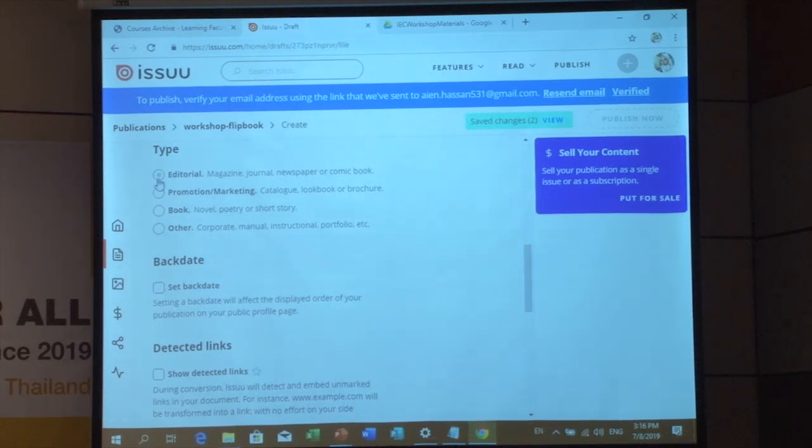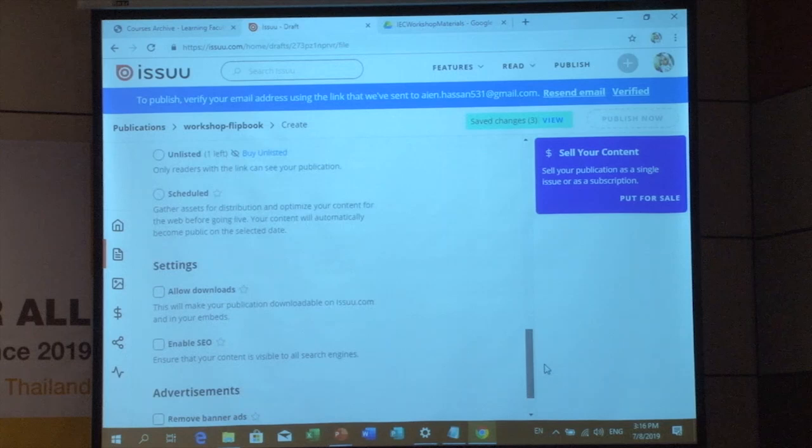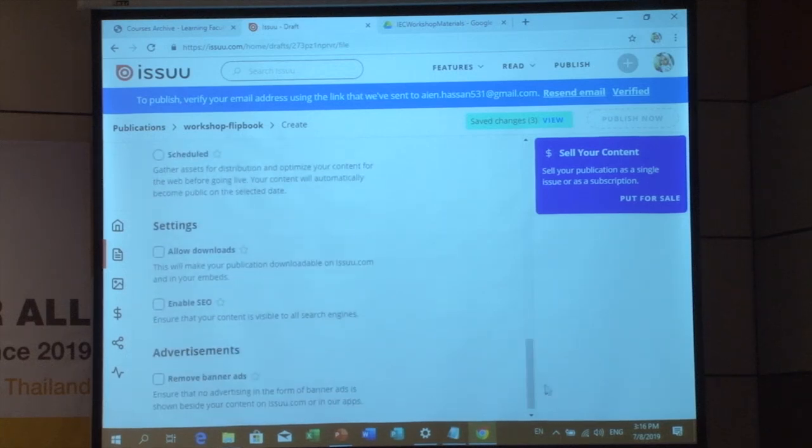You just choose whatever type, but I just use the magazine, the editorial. This one, you need to subscribe. Yeah, you need to upgrade the issue because they require more features. Then you need to pay more. But this is for the basic one. You just give it a link so that the students can access the flipbook. Okay, then.